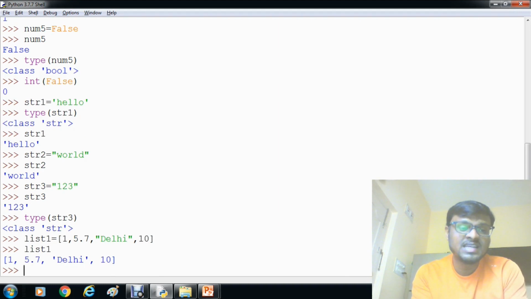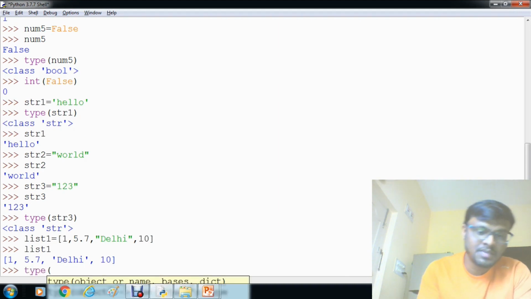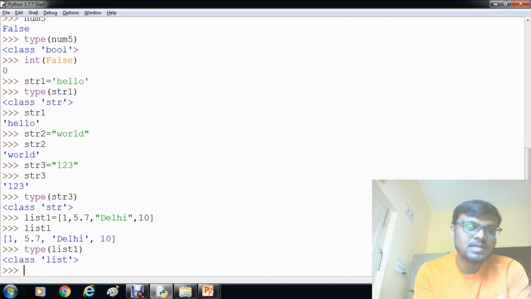Elements of list 1 are printed now. If you want to check the data type of list 1, use the type function. The class is list. Now we'll go to the next sequence, that is tuple.